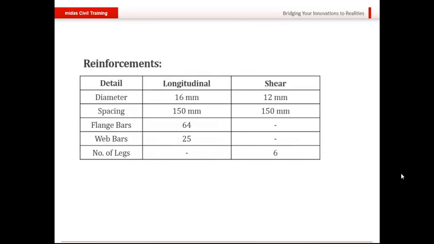Okay, and these are the reinforcement details. For the longitudinal direction, we would be considering 16 mm dia bars spaced at 150 mm center to center. So that gives us 64 bars at the top, and the bars in the web to resist the torsion are considered to be 25. Whereas for shear, we are considering 12 mm bars with a spacing of 150 mm in the longitudinal direction and a total of 6 legs. Basically, the box that we are considering is a twin cell, so 6 legs for the stirrups are considered.